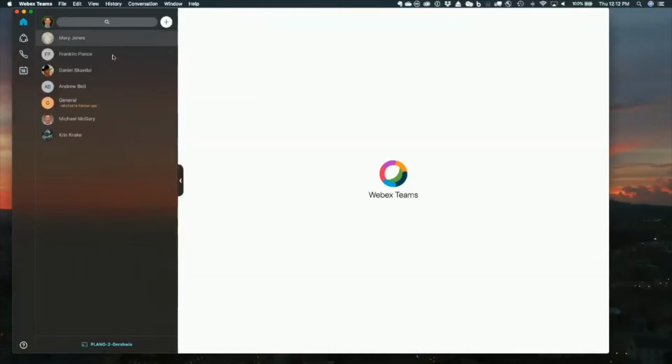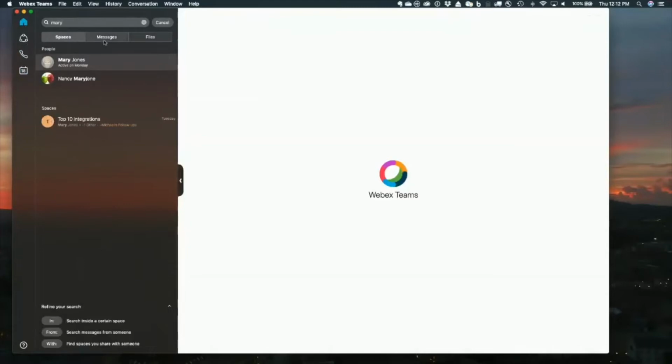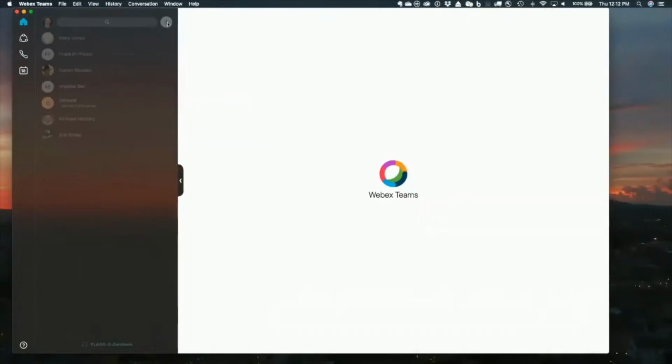And from here, we have a search area where I can search, for instance, and find people that are named Mary. And then I can see people that have been active long ago or not. And I can also see messages with Mary in the name. Just doesn't happen to have any. And I can also see files with Mary. Of course, there isn't any right now. So that's the left-hand navigation and a little bit of the search and filters.